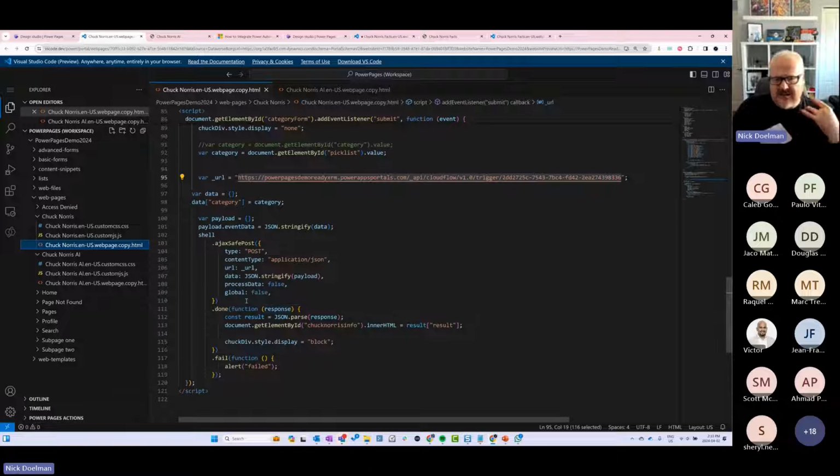Now, here's the key thing. This is going to happen synchronously. It's going to basically cause that flow to run in a secure manner. That's the other cool thing. This is secure. So I can't just take this Power Automate URL here. If I just go to some other browser and just plunk that in and try to run it, I'm going to get an error message.